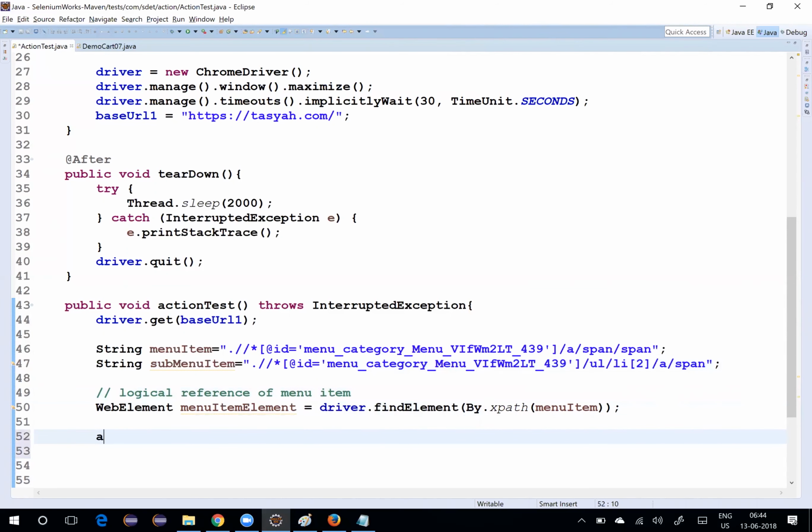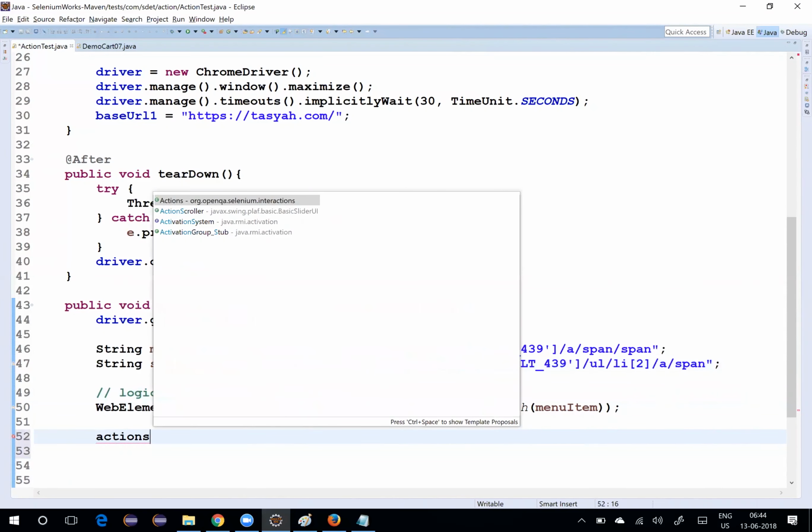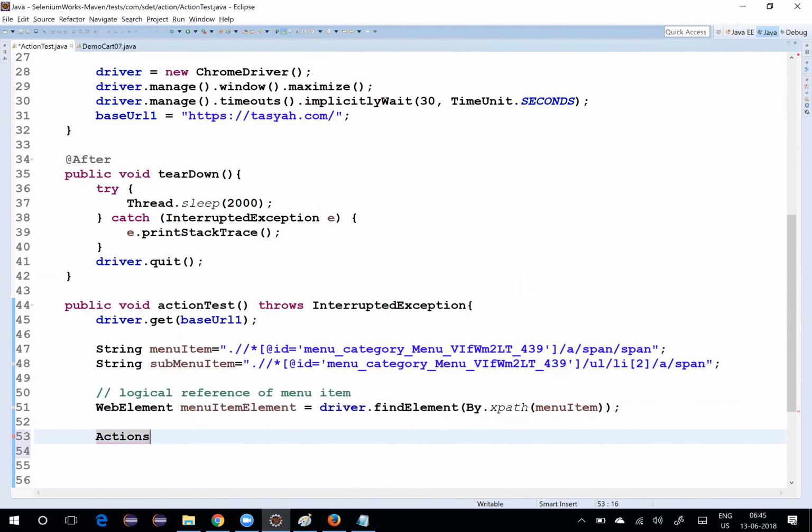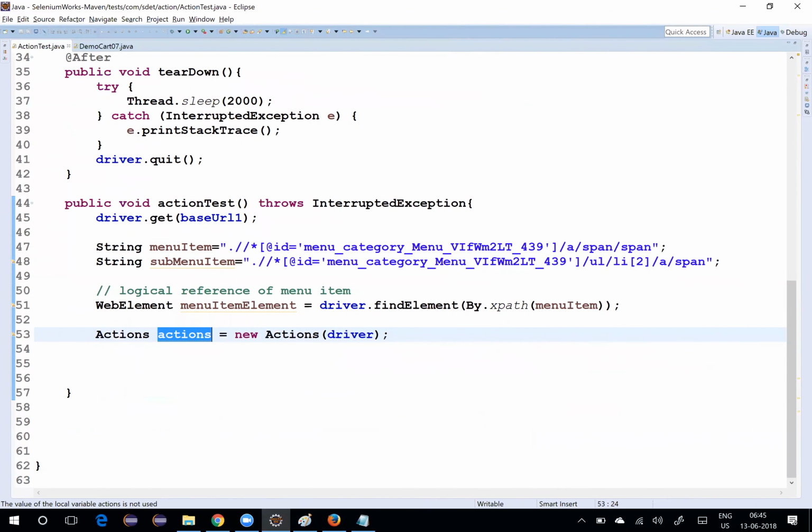Perfectly fine. Once after this, I want to give this menu item to somebody. Now, who is it? He's called actions. Actions, which is in plural form, which again comes from org.openqa.selenium.interactions. So there's a whole set of packages where you do interactions, something like hovering, drag and drop is one of the good utilities which you have it, and so on. So actions, I'll say actions is equal to new actions of driver. So what we have done, we have taken the driver object and given it to action so that whatever you can do with the driver, the action can also do.